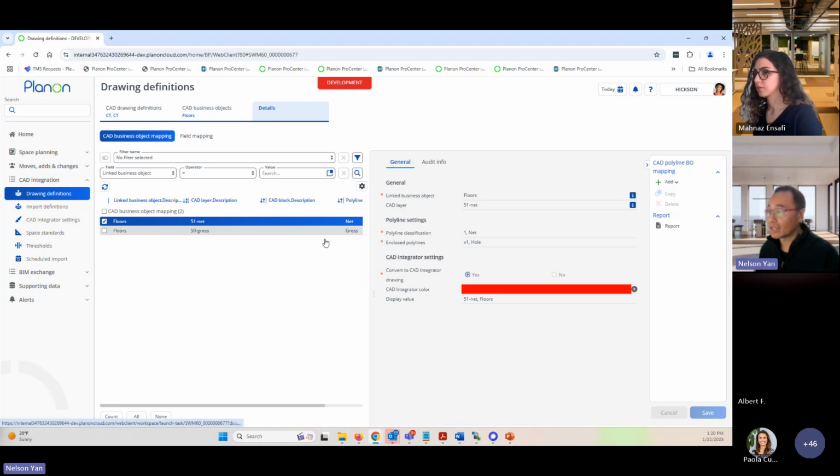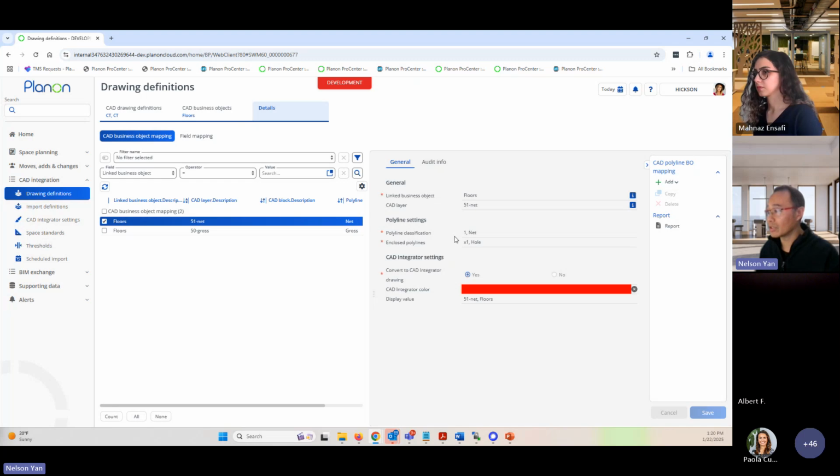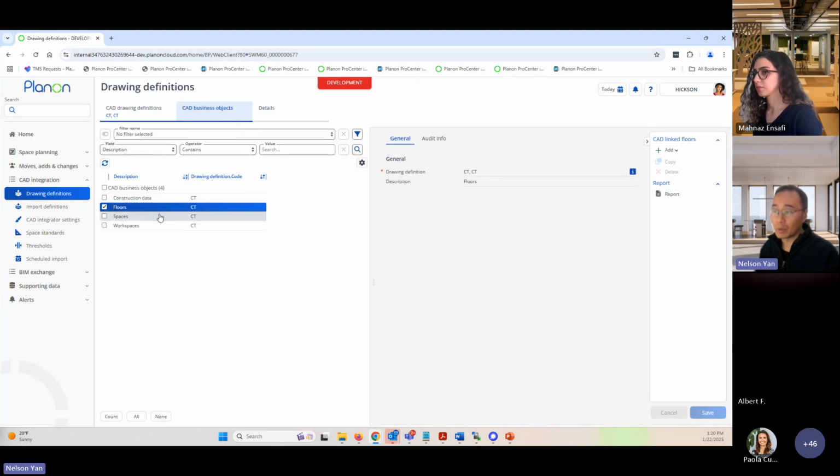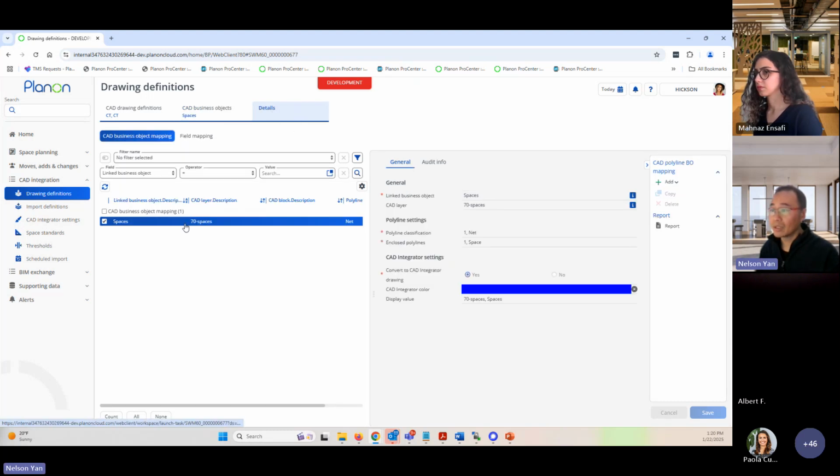And when we map the different layers, you can define the polyline classification, what's net and then what's gross. If you only have one, for example, then you just map it to the net. Okay. You go back, then we would map our space business object or our space table. I go to the details tab. Then our space polylines are on the 70-spaces layer for this example here. So I would map it to that.